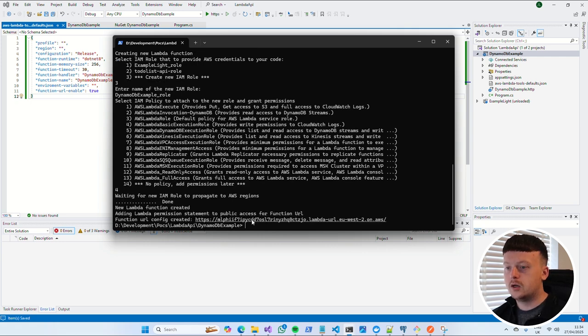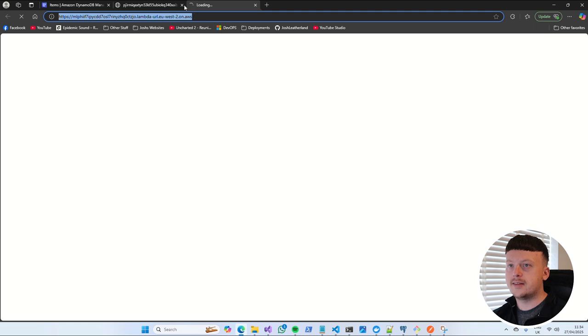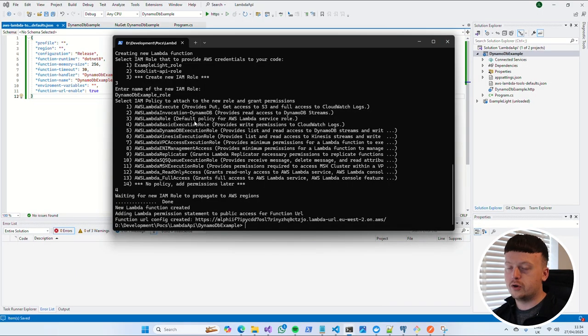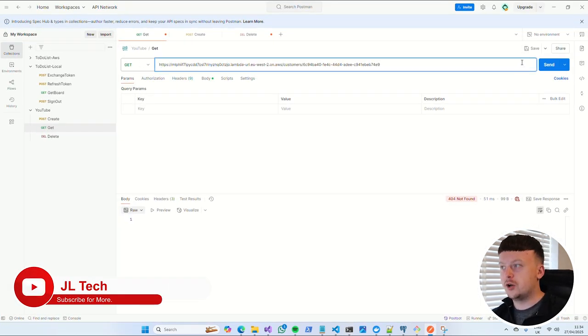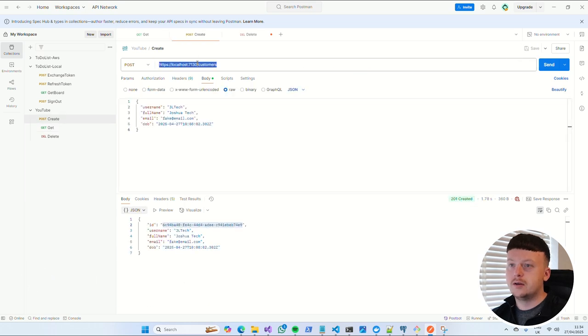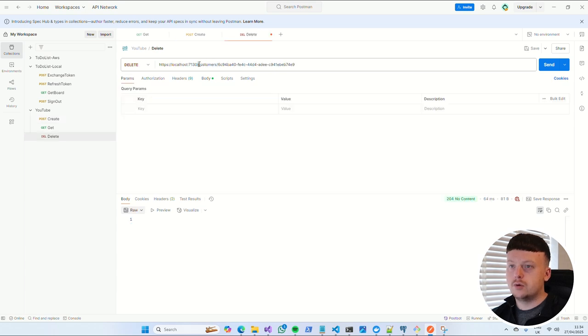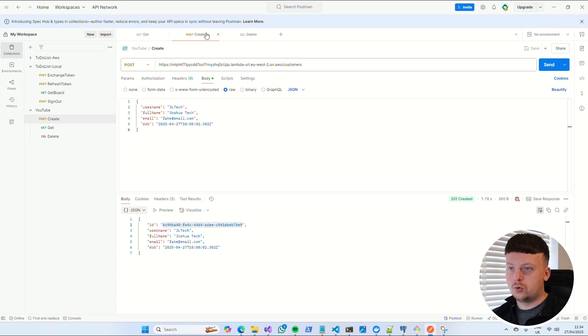That's now done. We have our function URL, so let's go ahead and click that. And then again, it's not going to work because there's nothing on the root. But if we now go to Postman, instead of localhost, we can change all of our endpoints to actually go to the AWS version. So again, get rid of localhost. That's fine. And then get rid of localhost. That is fine.